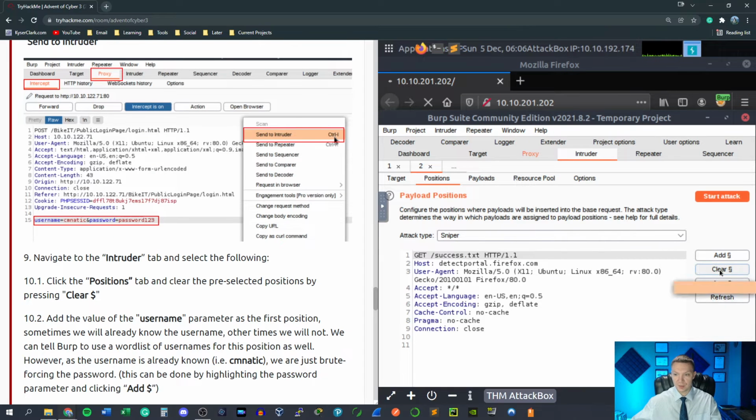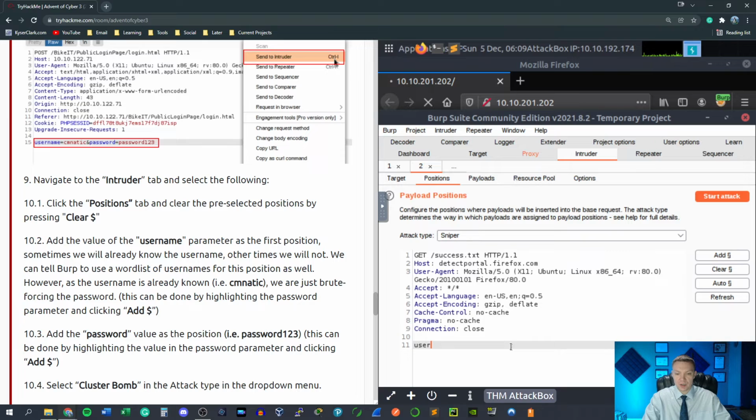Click on clear. So we put username here, and since we're trying to get into Santa's account, we will do username Santa, and then we'll click the add here, and we will do password equals, and this doesn't really matter, I think, but we'll just do password 123.